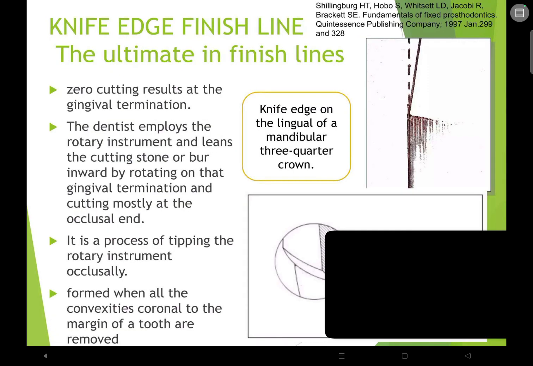Now there is a knife edge finish line, very small, very thinly prepared. If you can see over here, this is the knife edge. Zero cutting results at the gingival termination. Very minimal preparation. So knife edge is on the lingual of a mandibular 3/4 crown. Okay, 3/4 crown. If you see the classification according to the coverage, there are complete coverage, then 3/4, then partial. Under the partial there is 3/4 or 7/8. So for those, this is used.